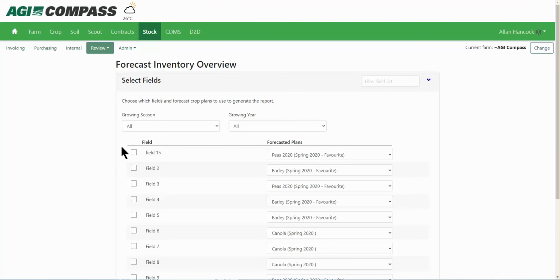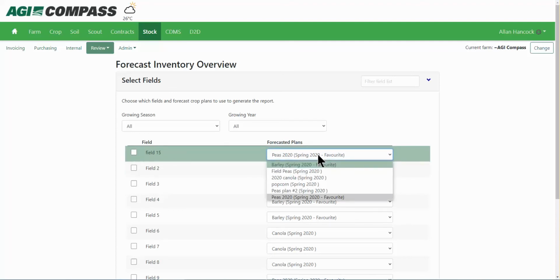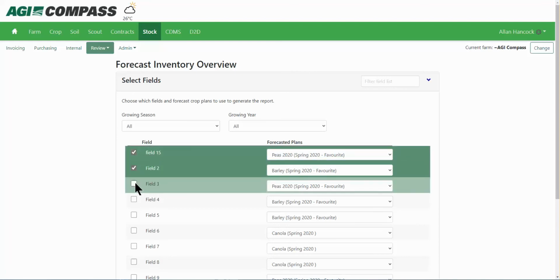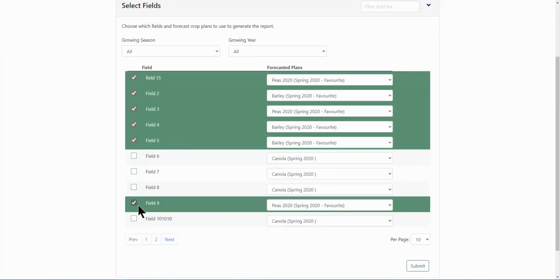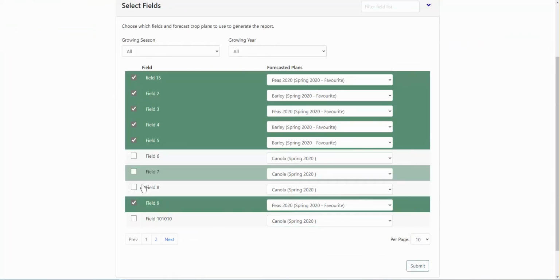Now, I did say when we were in the crop pillar, we were going to come back and see what that favorite plan checkbox did. And this is where it applies. It brings those favorited plans to the top of a selectable menu for all of the forecast plans. Now, this is a very handy section where we can go and select all of the plans that we're actually looking at growing this year.